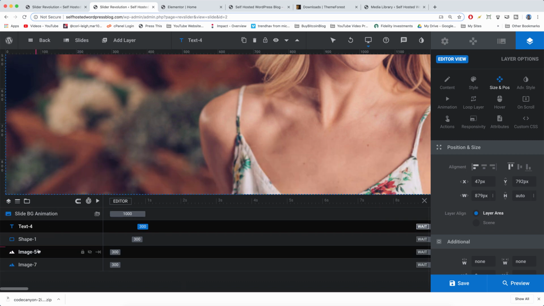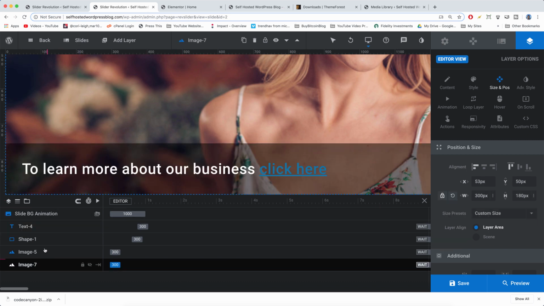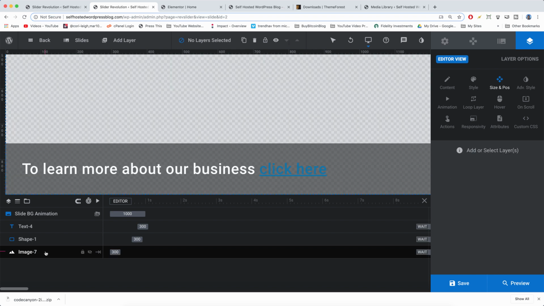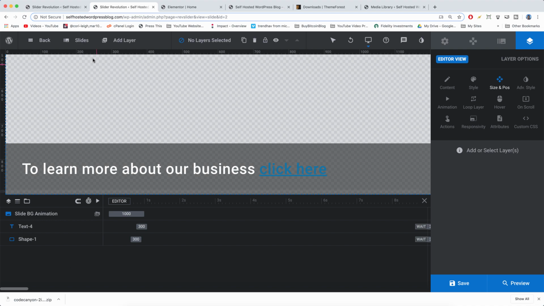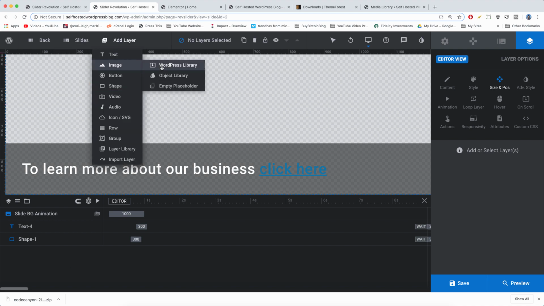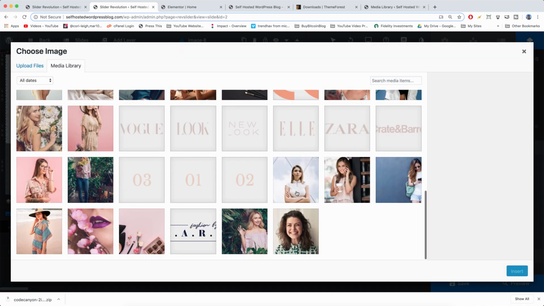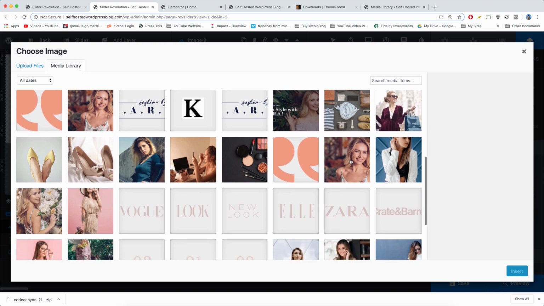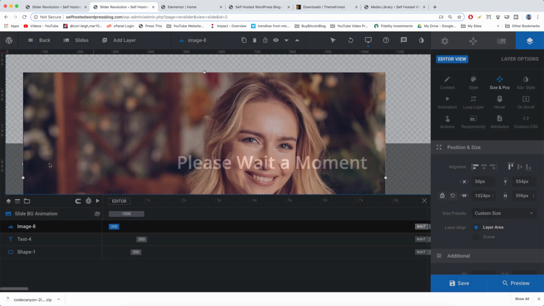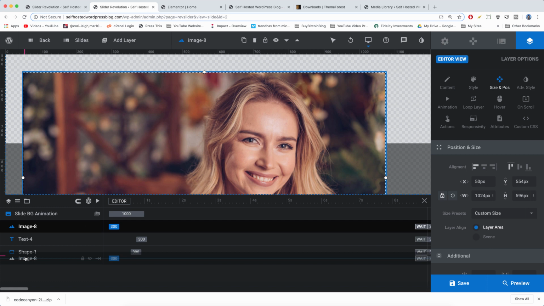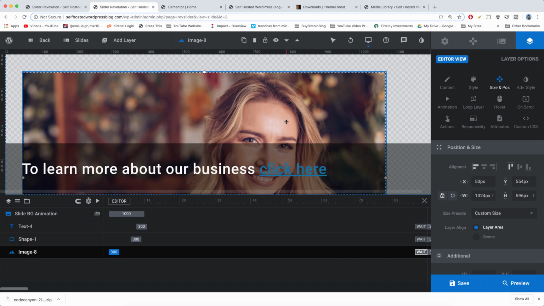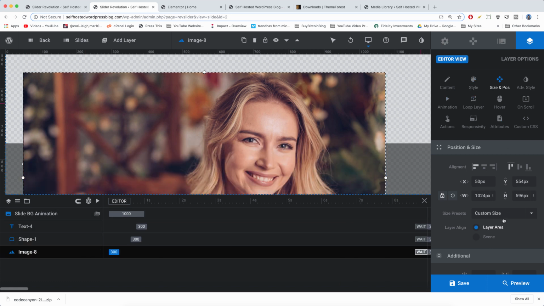Beautiful. I don't know why we have 2 images here. One of them's got to go. Well, I guess we got rid of the wrong one. So add layer, image, WordPress library. Cute image we're working on. Insert. And then we're just going to bring the image to the bottom. And before we do that, we got to make sure the image is covered.